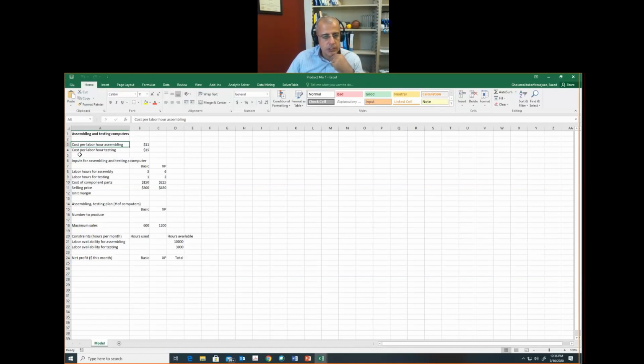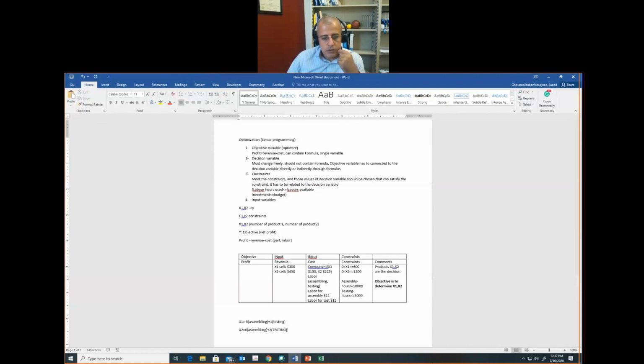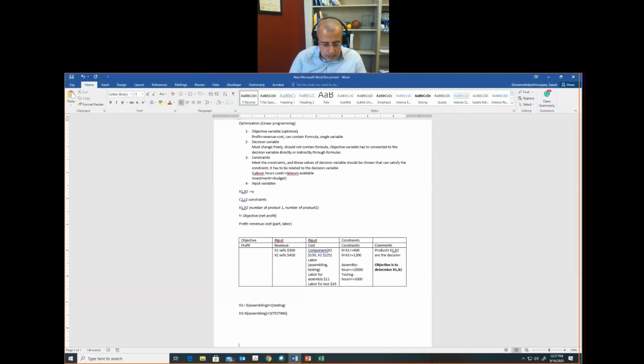I will solve this problem so you know how to work with these kinds of formulas. So in this spreadsheet, everything is already defined. Cost per labor hour for assembling, cost per labor hour for testing. We have input variables, labor hours for assembling basic or X1 is 5, and labor hours for testing, cost of component parts, selling parts, unit margin, and so on.